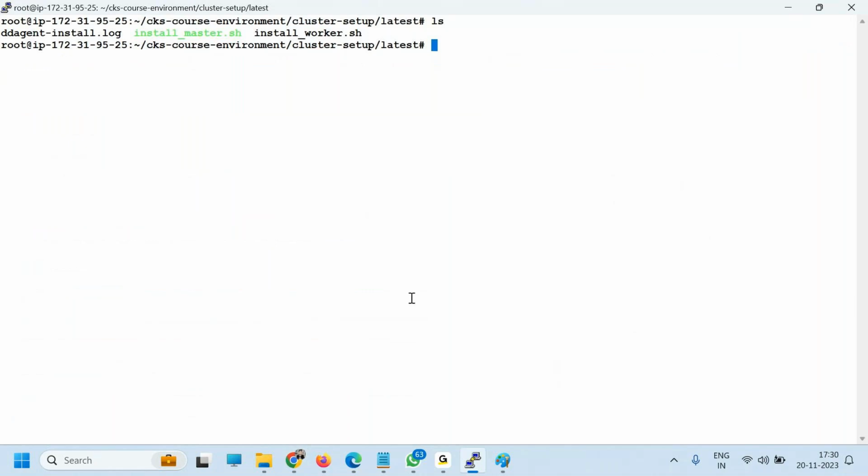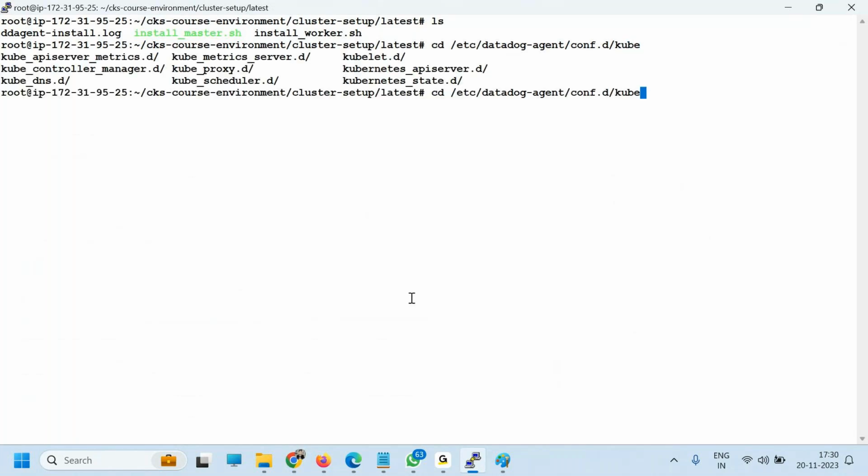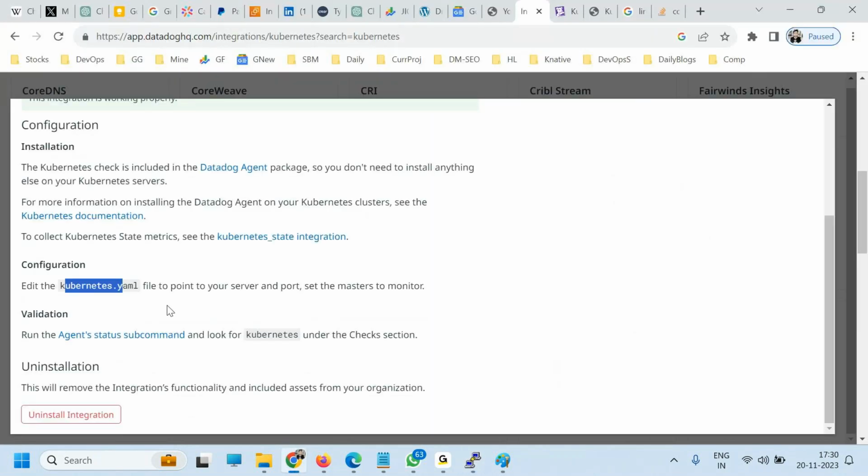So go to Datadog and Kubernetes. See here, so many things are there. And here this is the state, depends on what you want. So state metrics, this one.